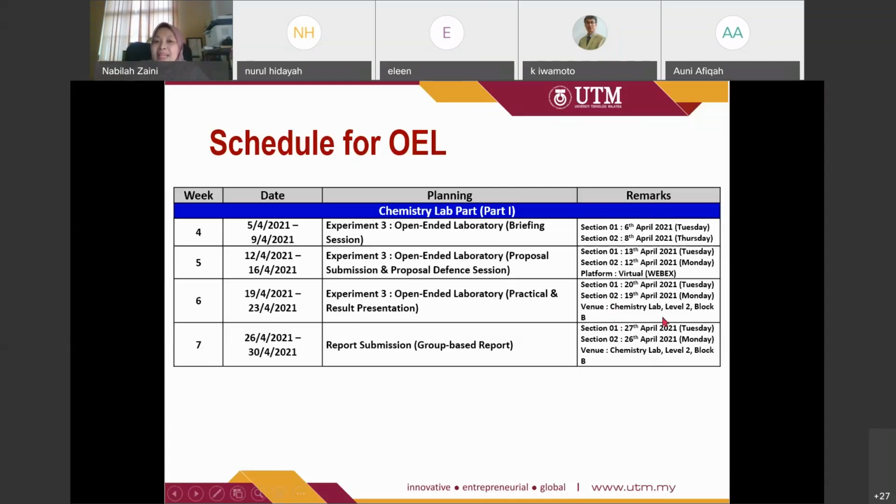So this week and also next week it will still be conducted virtually, via the Webex room. All right, so starting 19th of April, we expect that we are able to see all of you in the chemistry lab, level 2, block B. It's not at the MJIT area. This is a different block.